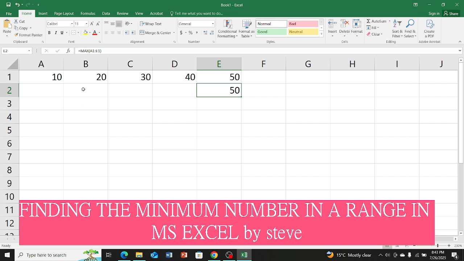And in this video we are going to show you how to find the minimum number in a range of cells. In the previous video we had concentrated on checking for the maximum value. So if you had not watched that tutorial, please go back to the YouTube channel and look for that tutorial.